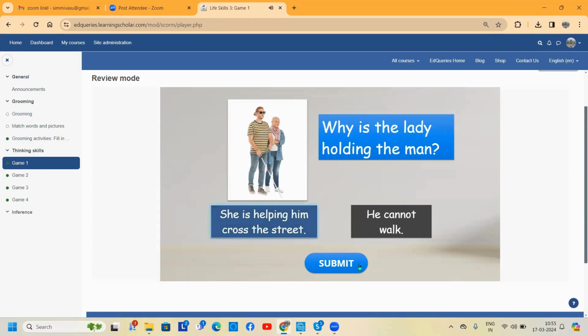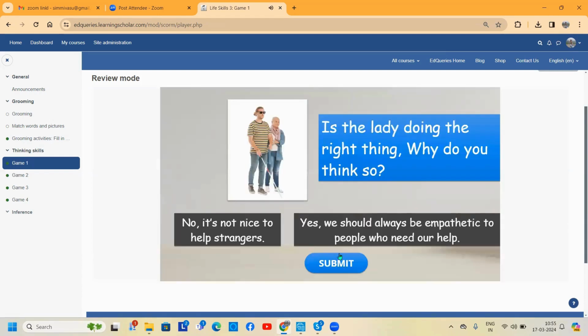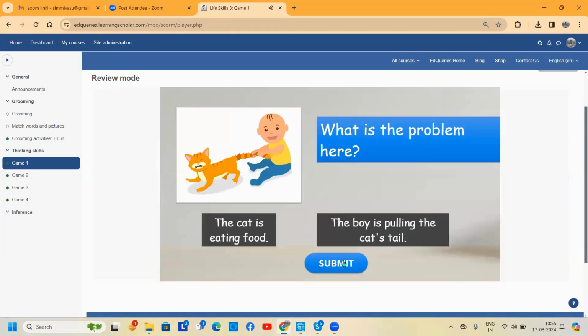Why is the lady holding the man? She is helping him to cross the road. Good job. So again, it's in a way an inferential question, and we are trying to teach kindness to the children. Is the lady doing the right thing? Yes, we should always be empathetic. Again, teaching children the values of being kind to animals and people around.